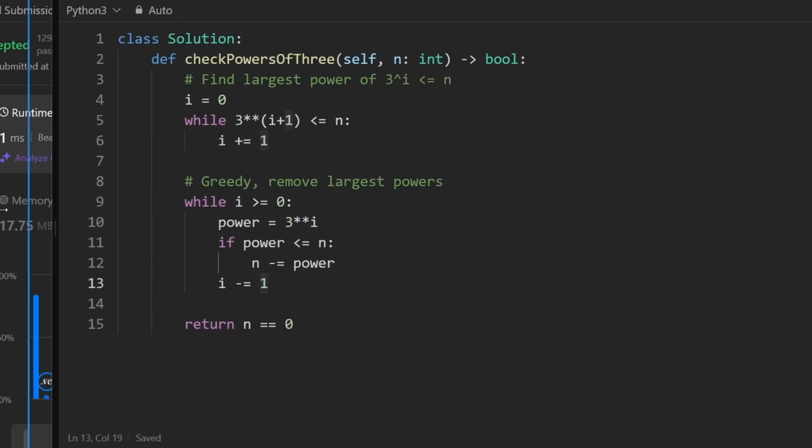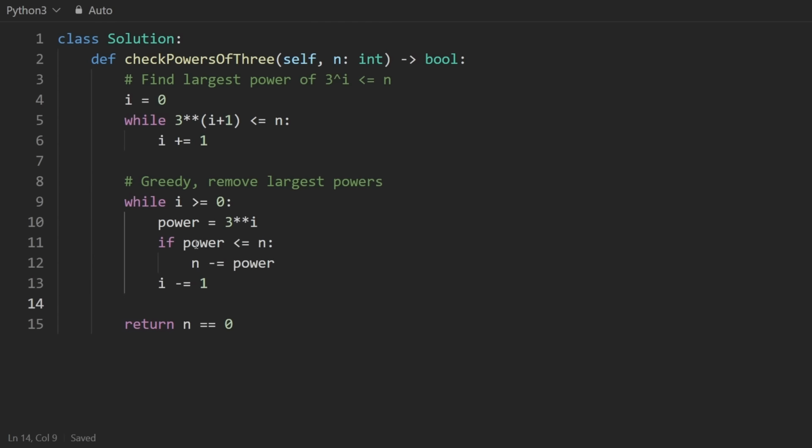Actually, let me just go ahead and do that. After we've removed the current power, if n is still bigger than the current power, then we know we can return false immediately. So we can do this. If power is still less than n, that means all the smaller powers combined are still going to be less than n. Thus, we're never going to be able to get n down to 0. So we can just return false.